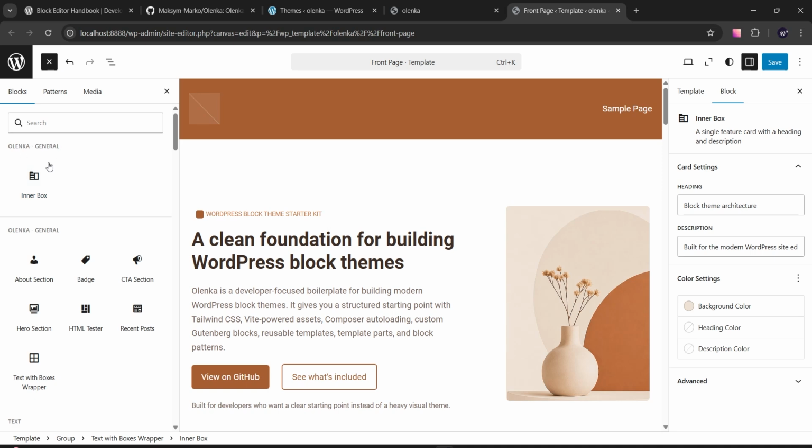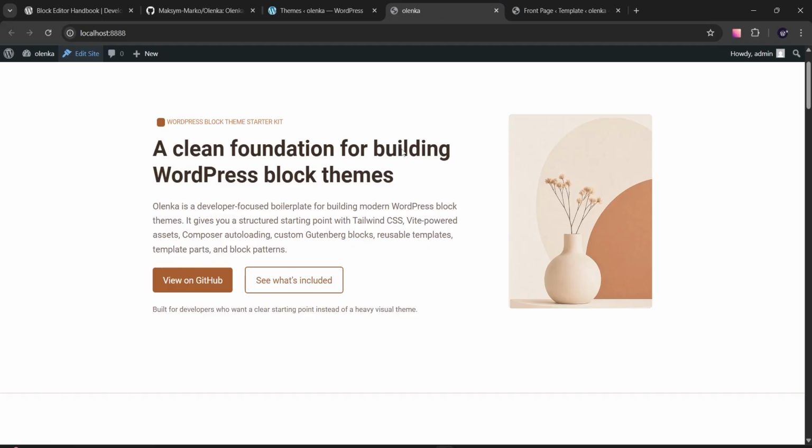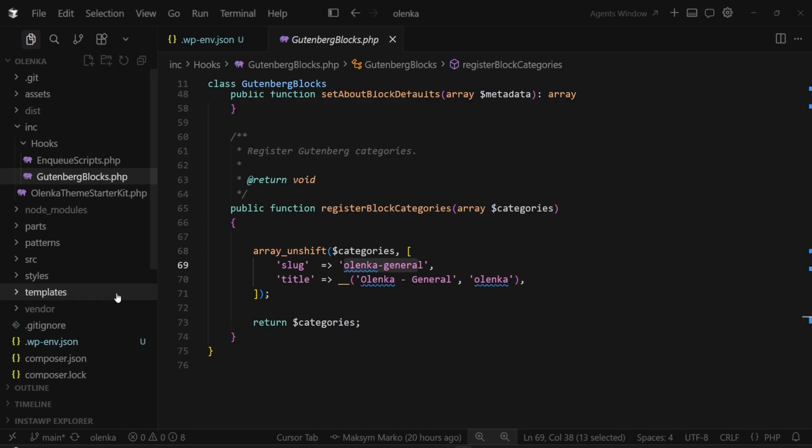Olenka general. At the moment here is only one block, because this is full site editing, the template editing part. But when you go to a page, you will see many blocks right here. Okay, that's it. Not that's it. There are lots of other things you can check in this starter kit.